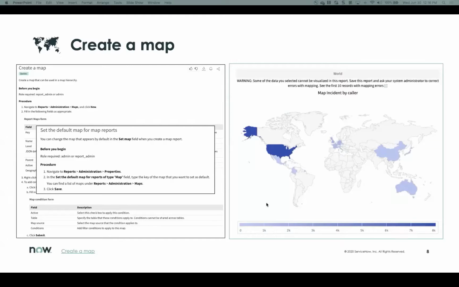And you can set some default map for map reports. So if there are different maps that you want to make sure are the ones that are looked at, you can set those as well. And again, another way of governance around what you're actually looking at. So just another great way to look at information around any sort of thing, change request, incident, or whatnot.